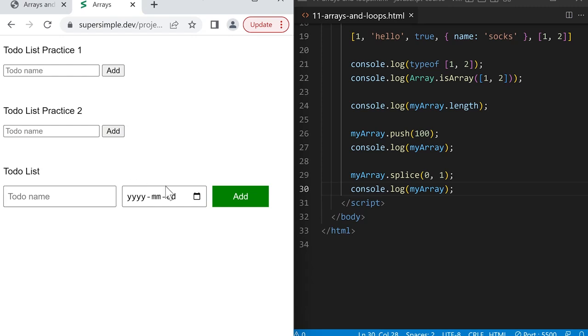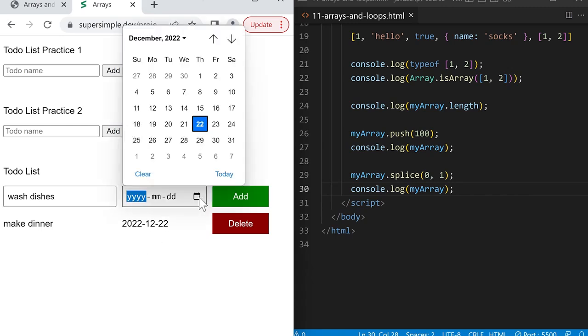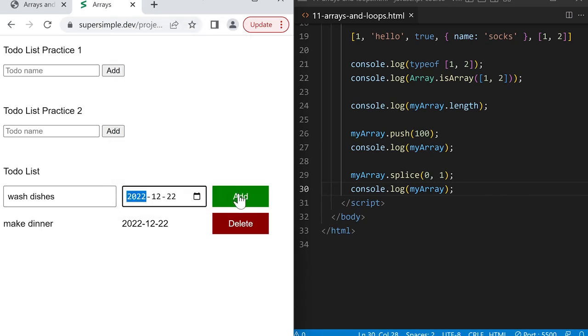So down here is the final version of the project. We can type a name for our to-do, like make dinner, give it a due date, and then click add, and it will add it to our list. We can add another to-do, like wash dishes, and then select a due date, and click add again, and it will add another to-do to our list. And each to-do also has a delete button, so we can delete it when we're finished the task. So this is the final version of the project.